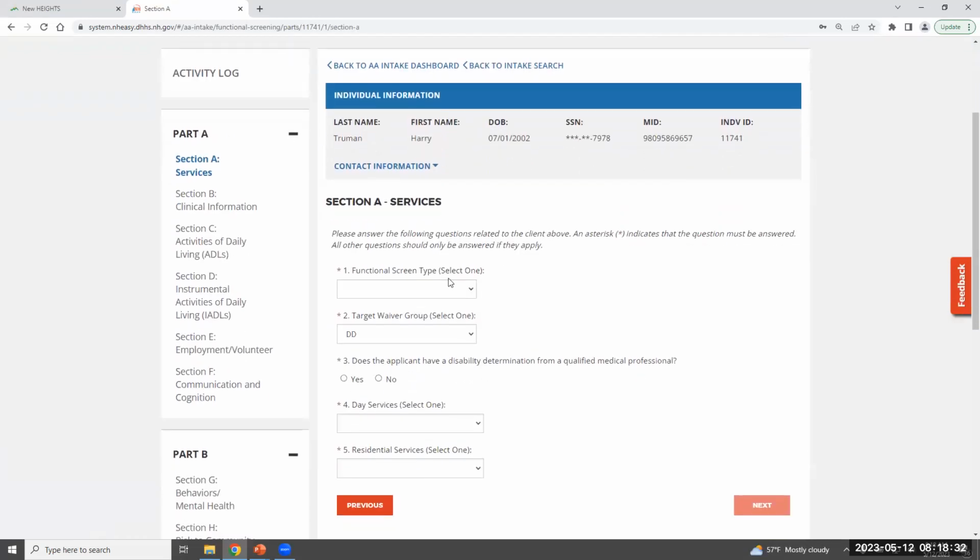So we start with section A. We're entering the type of functional screen. This will default to the type of waiver you entered in the intake side. We had already said that Harry is interested in the DD waiver, so that will populate here. You are, however, able to change it, and this could happen if you have someone who's currently receiving in-home supports. So that's what you have over there, and now they're aging in and they need to apply for DD. Typically, though, this will be the same thing it was on the intake side.